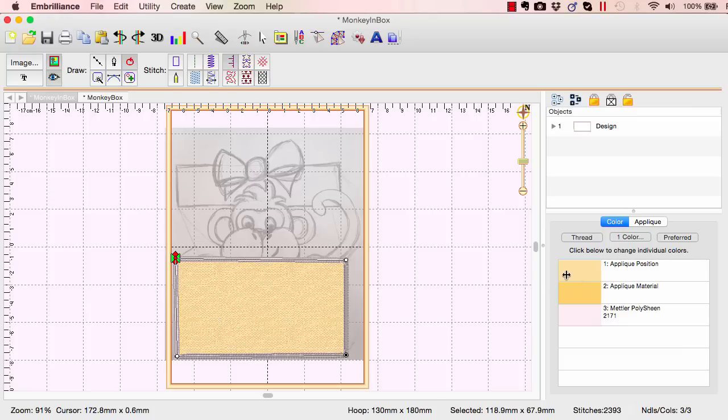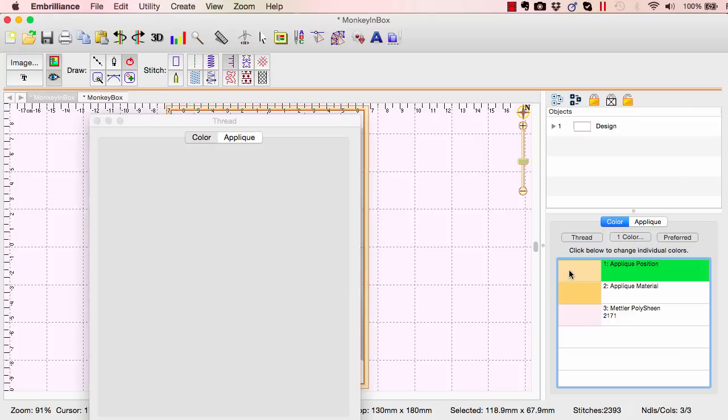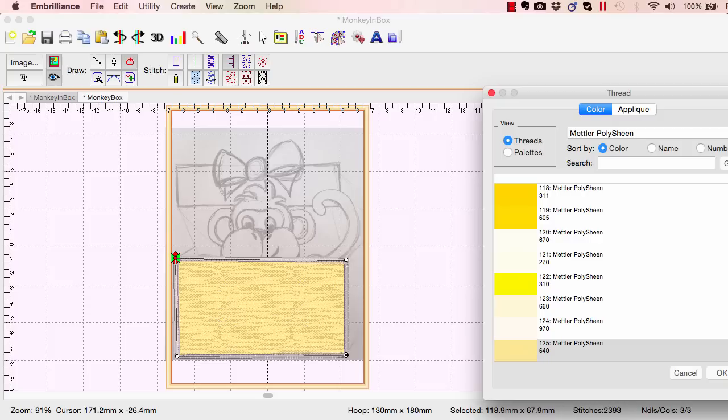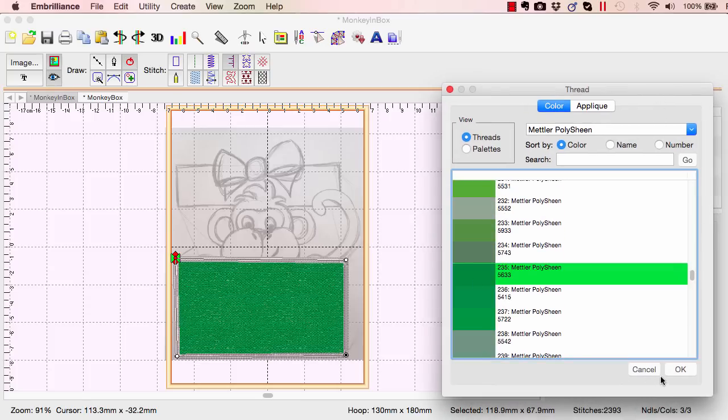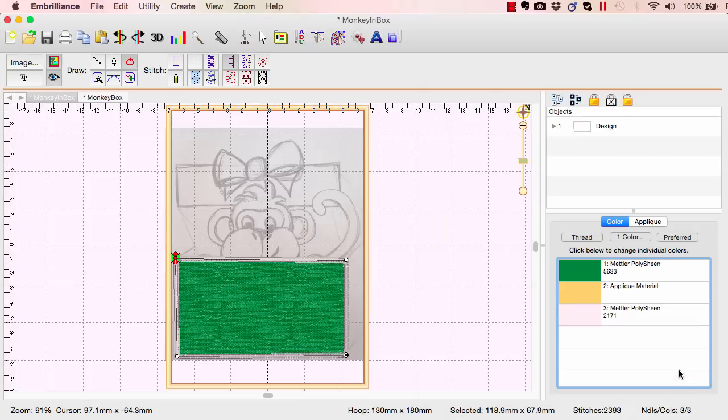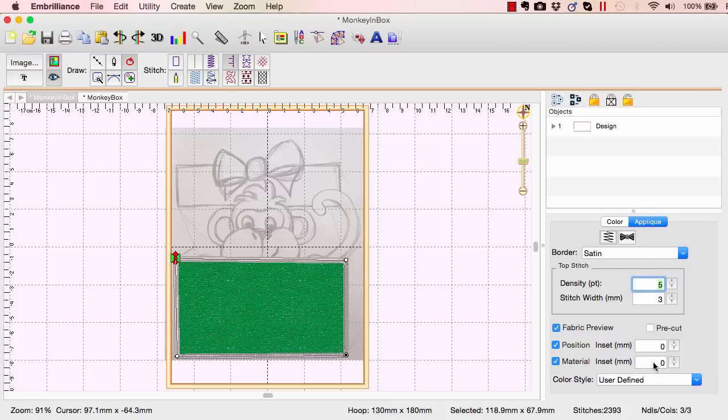And if I wanted to change the color of the fabric, I simply click on the position and I can choose a different color for my fabric and it changes the color there. If you notice here, now my applique has the three stops. When I go to the applique, it's set to user defined. That's because I chose a different thread color for my positioning stitch instead of the traditional Brother thread color.